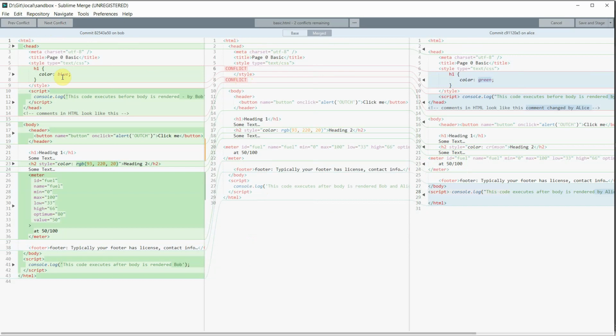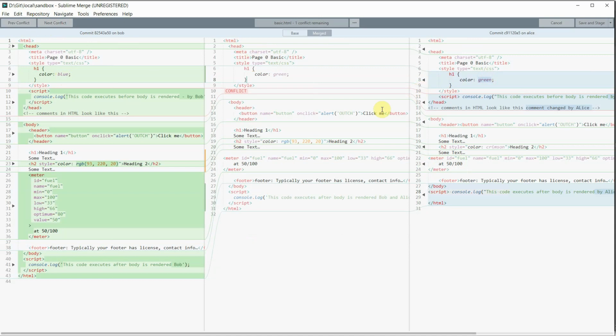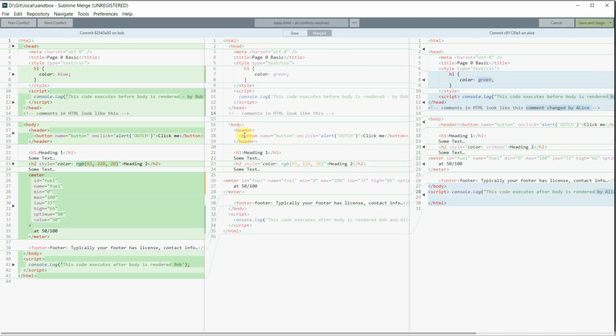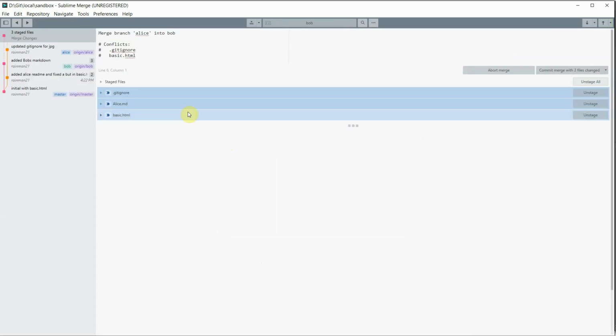So we've got color blue and color green. They clearly conflict. We can only take one. So I'm going to take that one, and I'm going to take this part of Bob's, which is a comment. All right, so it shows no more conflicts here. We've merged our stuff together. I'm going to hit save and stage. So now we're golden. Our diffs are done, and they're all staged.